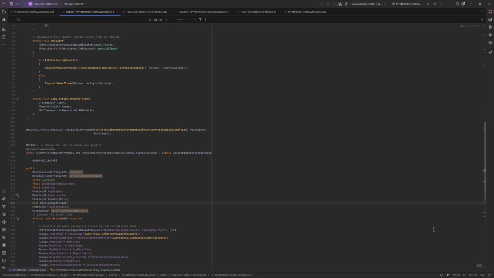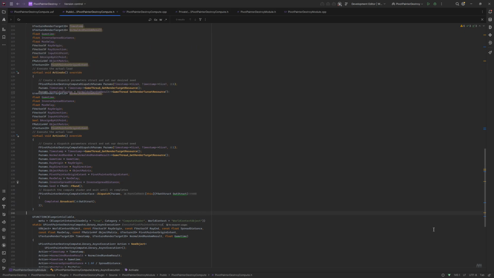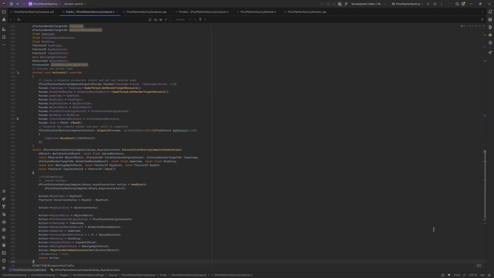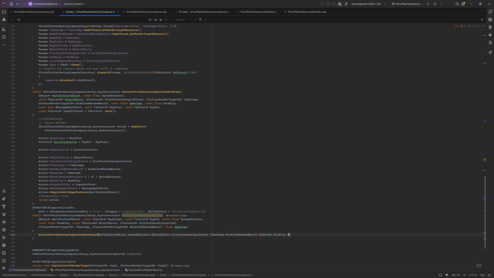The same variables have to be added to the action-based class. What I'm doing here is passing a helper method that can be used by the animate chunks with the hit point or the ray. Let's make use of it in our execute pivot painter destroy class. Notice that I am passing the boolean variable for whether it is the hit variant or not.